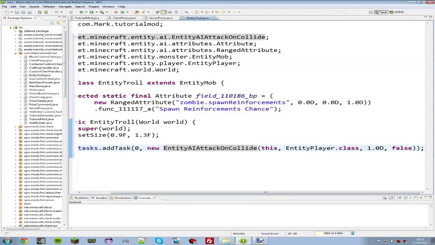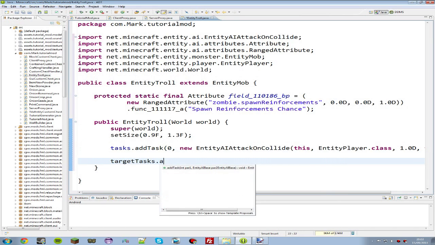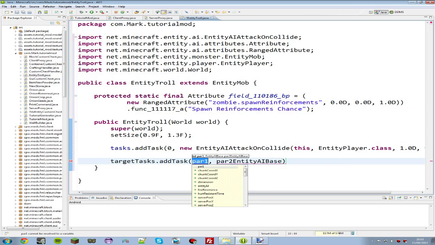Now the other things are the target tasks, so they're called target tasks, and you also add a task to this. You also give it a priority. I'm going to start this one at 1, but these can have different priorities, but I'm just showing you can do it starting at 1. It doesn't matter really, as long as the ones that you want to do before are of a lower priority in the same kind of list.